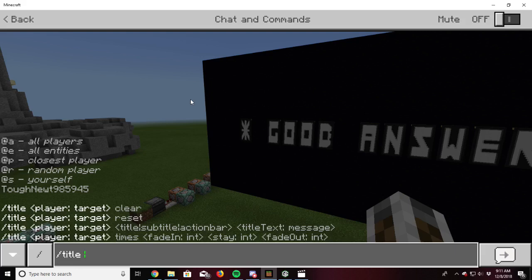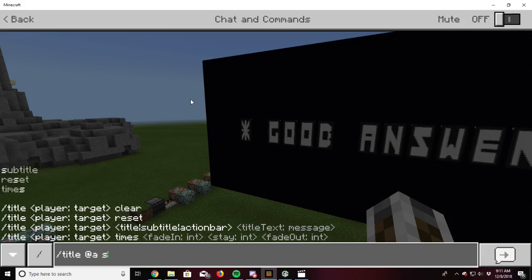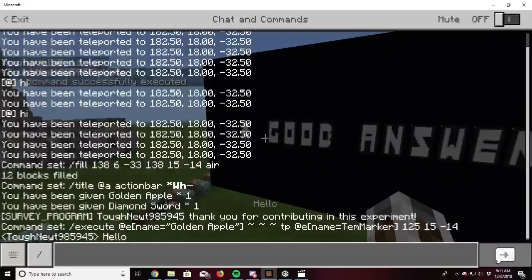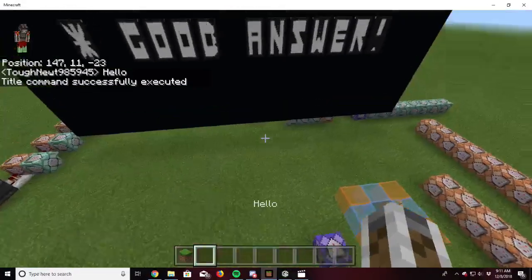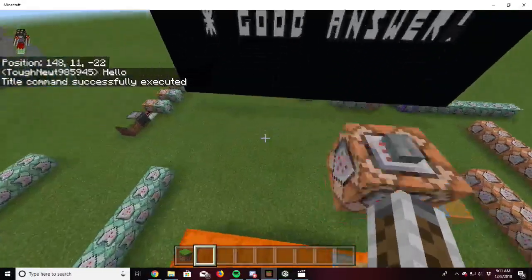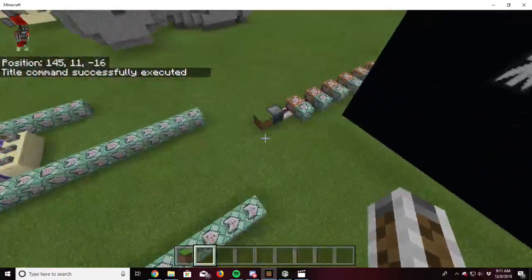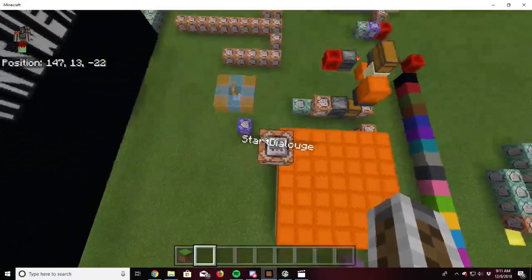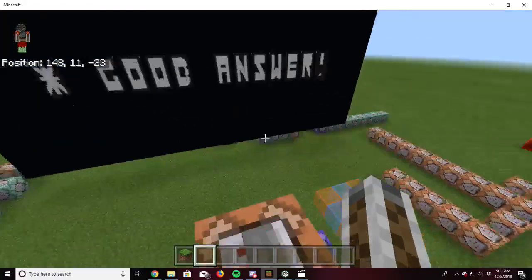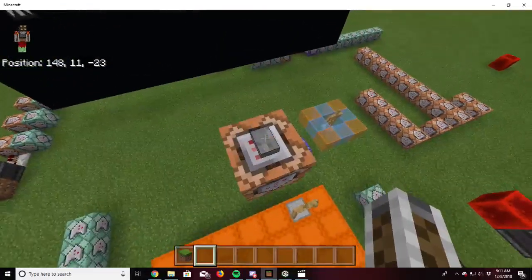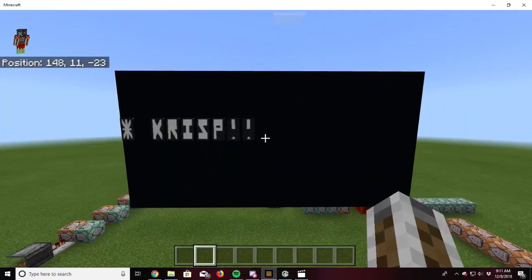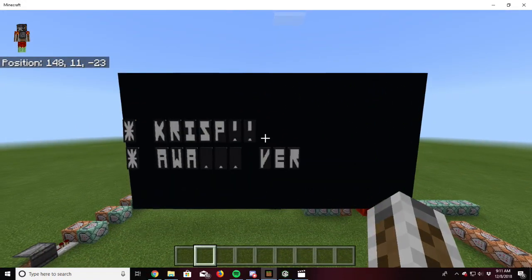So I would recommend just having it where it's just hello, or you just have it to where you have the action bar and it just says the whole thing instead of having it type each individual thing, because that is kind of lengthy if you want it to slowly go on like that. So now I will actually show you this one, which is a little system that I made that I've shown off in another video, but I haven't gone over.